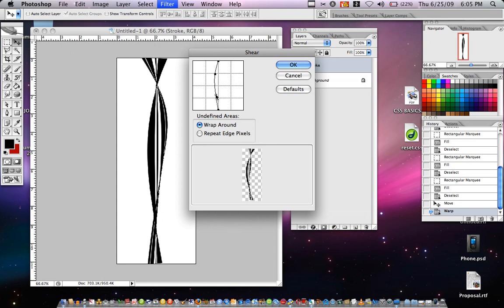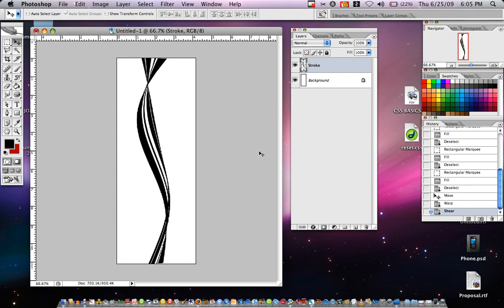So I'm going to do a small little S-curve like this. And I like that there. And you can see we got this beautiful curving stroke. Press enter, and there you have it. An easy stroke effect in no time at all.